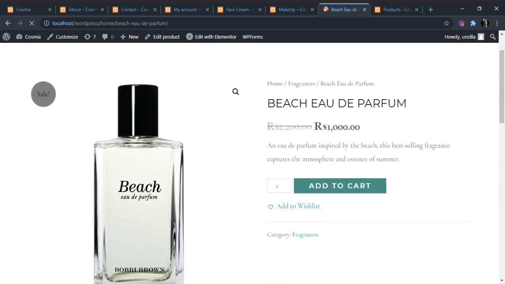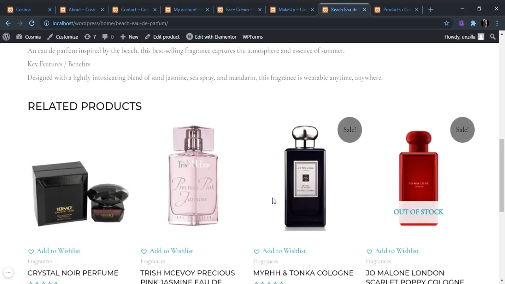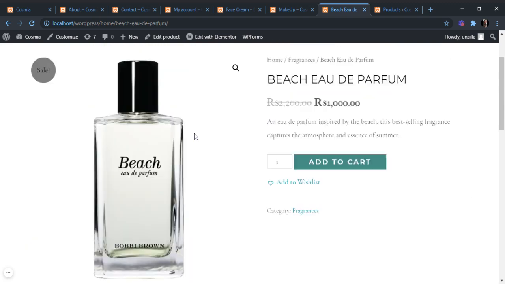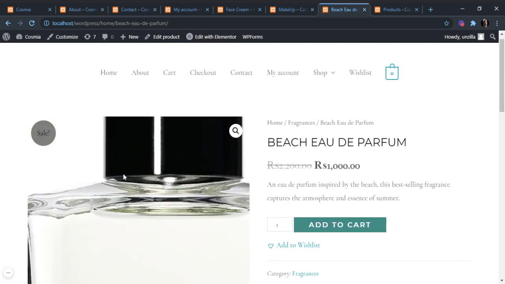Okay, so this item is on sale. As you can see, previously it was 2200, now it is 1000. The product short detail is shown over here, the product description is shown over here, related products are shown over here, and you can hover over it to see the minor details of this fragrance.